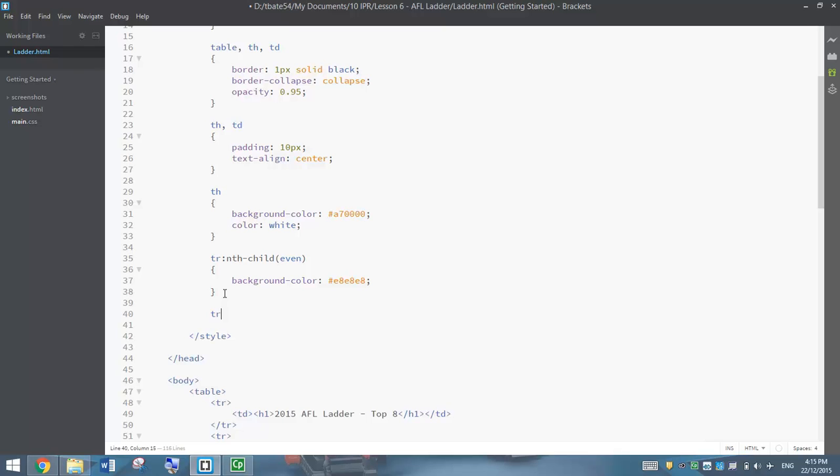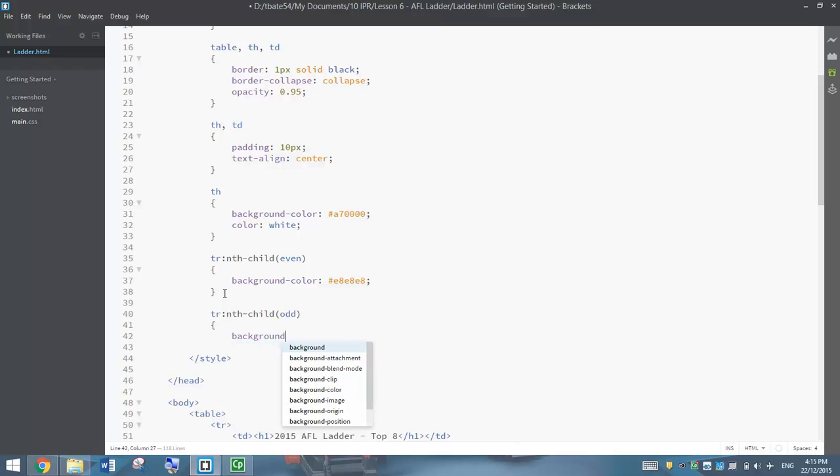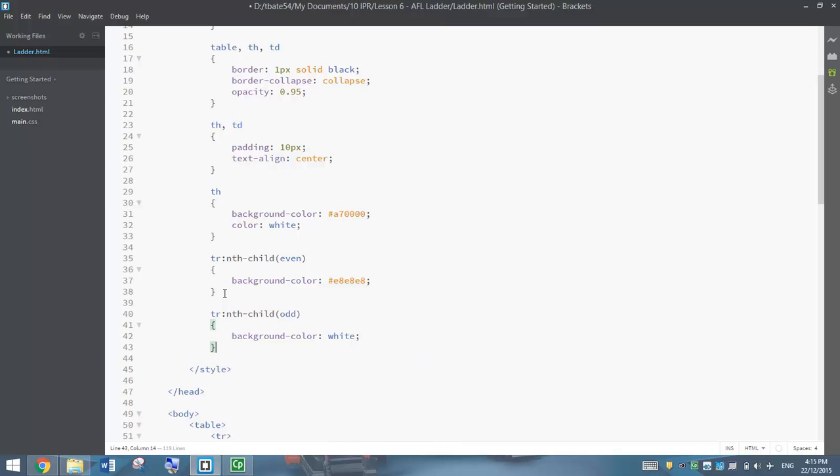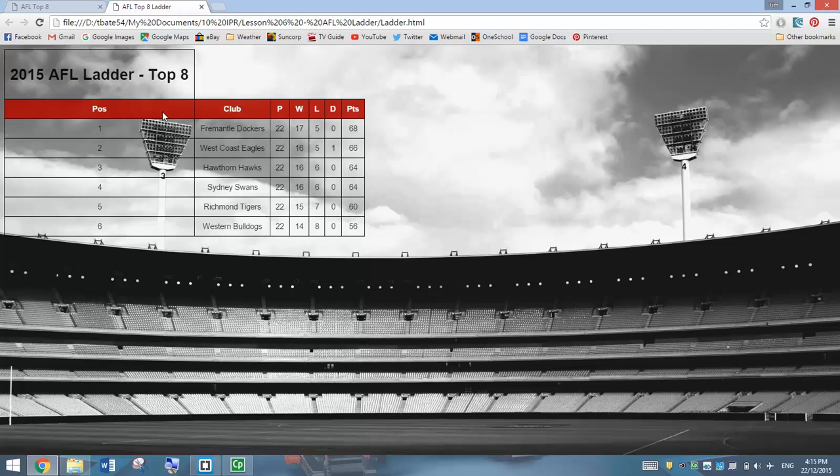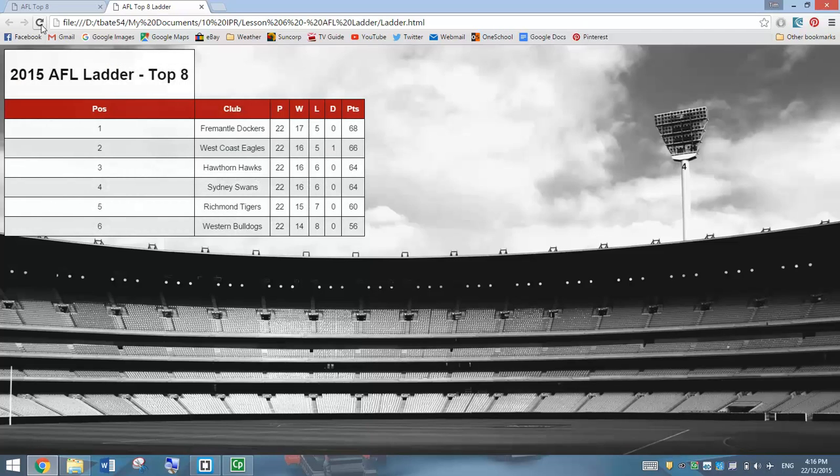Just a little bit further down, we're going to write a similar sort of thing. So TR nth-child. This time in brackets it's going to say odd. Alrighty, and in my curly braces this time I'm going to write background color and I'm going to make it white. And then go down another line and close the curly brace. Save it up. We'll go and have a look. You'll see now we've got grey and white for our colours in the table.